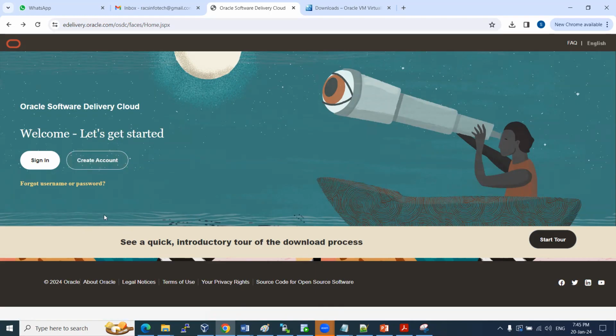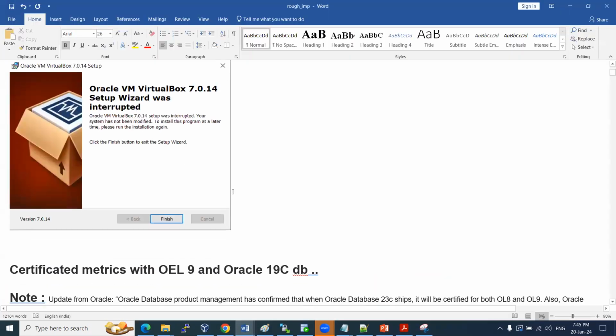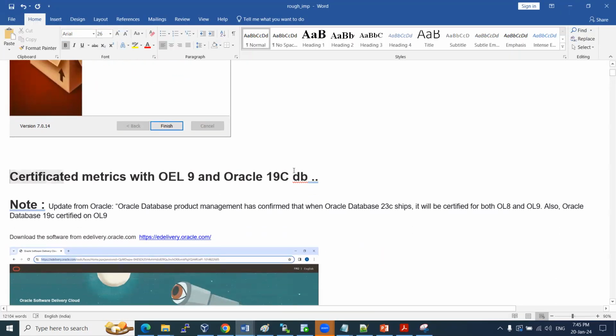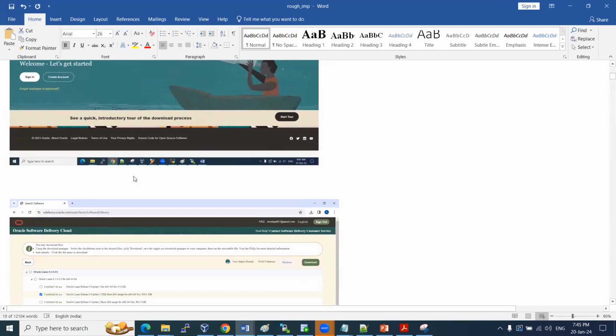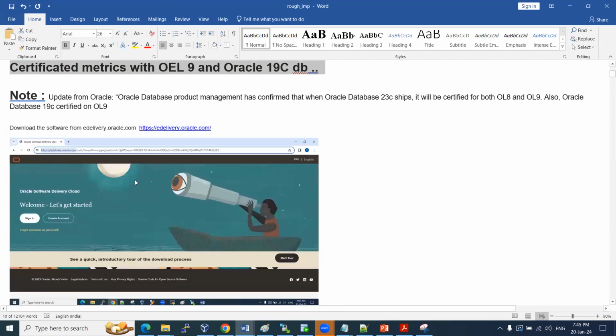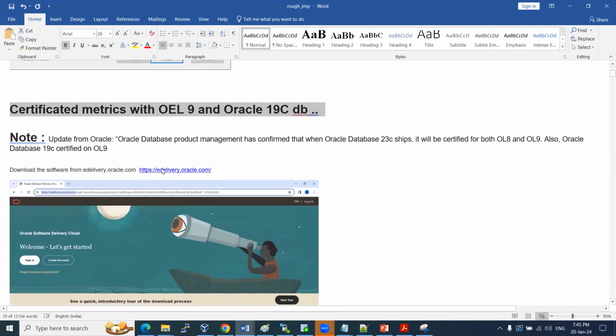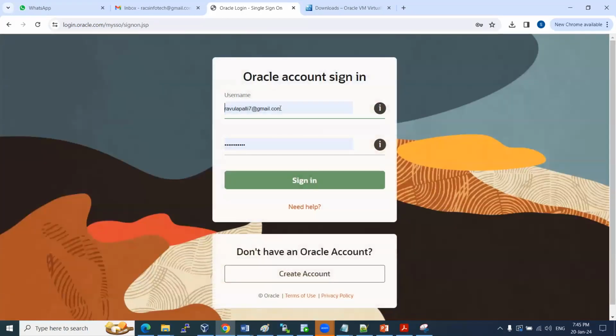So we have that documentation. I'll show you. For that, we need to sign in at edelivery.oracle.com. We need to log in, and then we need to download the software. I'll show you that. See, the certificate matrix is one thing we need to check, I'll tell you that. Okay, see here, this is step-by-step documentation on how to download the software. So e-delivery is asking, this is my personal mail ID, my Gmail account. Okay. Sign in.